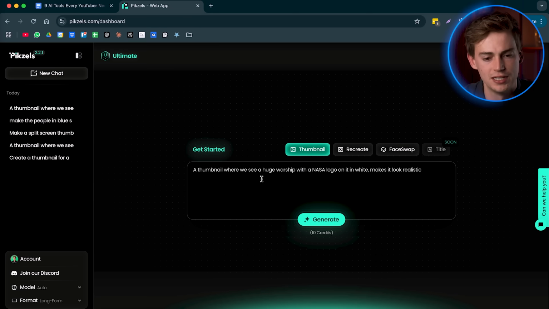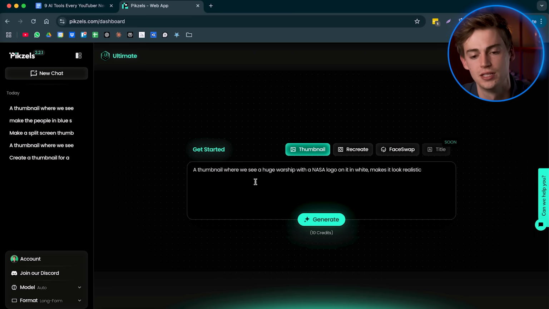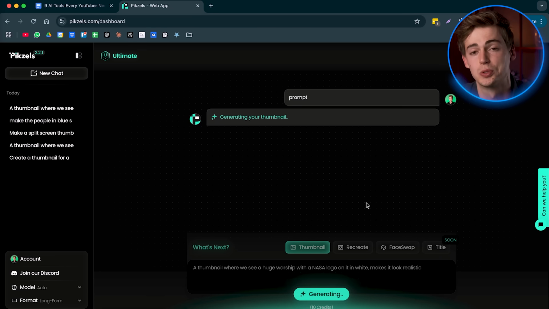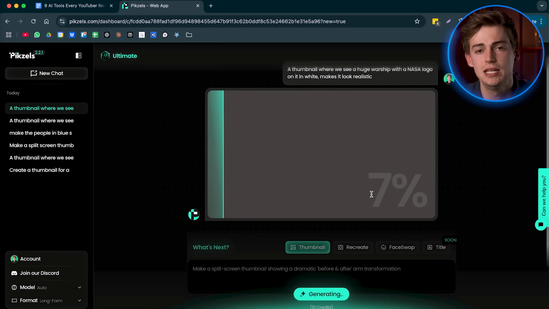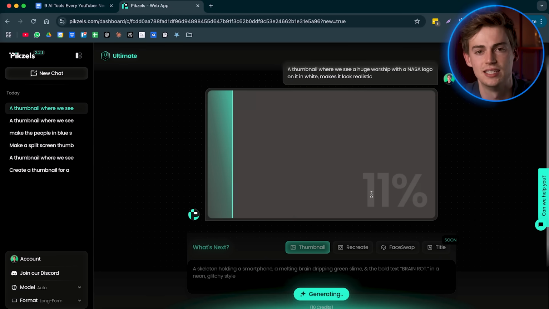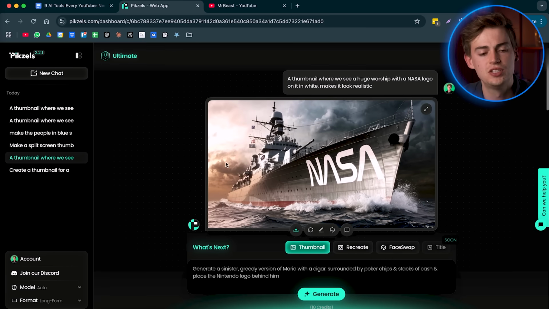Now I have a prompt right here. A thumbnail where we see a huge warship with a NASA logo on it in white and make it look realistic. Now we hit generate, this will cost us 10 credits, and then within a minute you will have a thumbnail like this. Now the next feature is to use the recreate button, so we start a new chat.